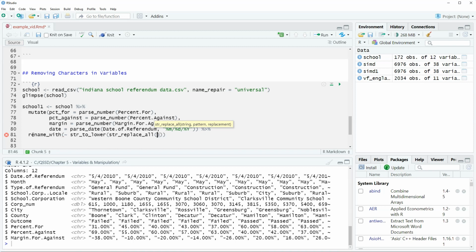So str_replace_all. This function finds some character or sequence of characters and replaces it with something else. We want it to apply to all the variables, so we put a period to do that, and then a comma. You can see this yellow box floating up here, telling us the pattern to look for: what do you want to find to replace?